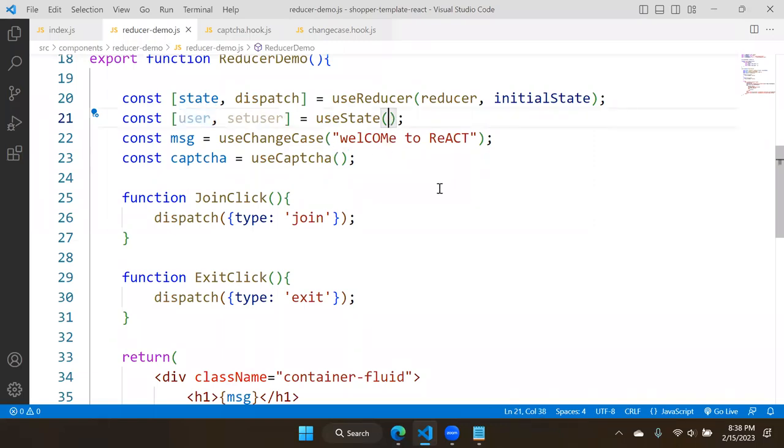If I initialize, then its type is string. I am not initializing. Then it is not strongly typed. That means you can store any kind of data. On one occasion, it can store a number. On another occasion, it can store a string. That's not a good idea.